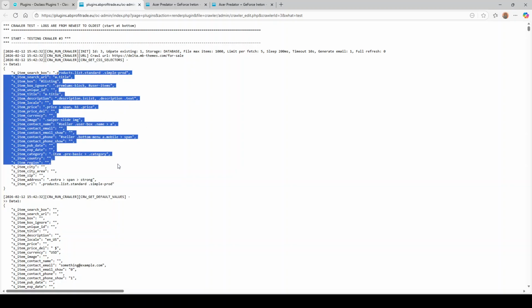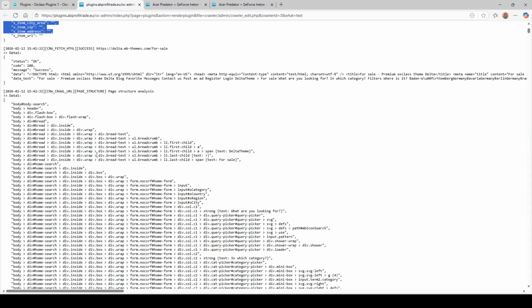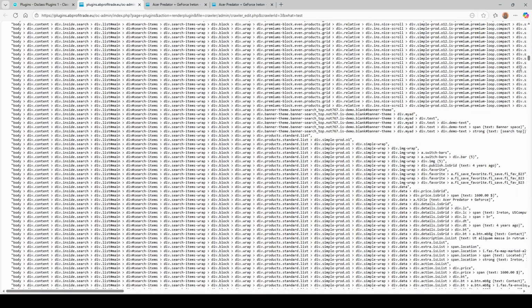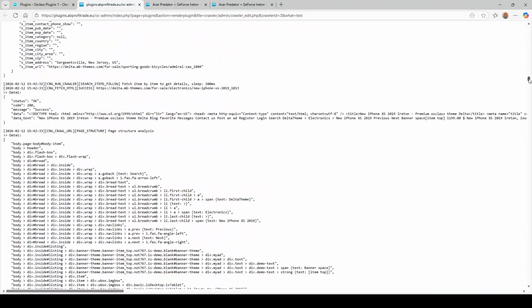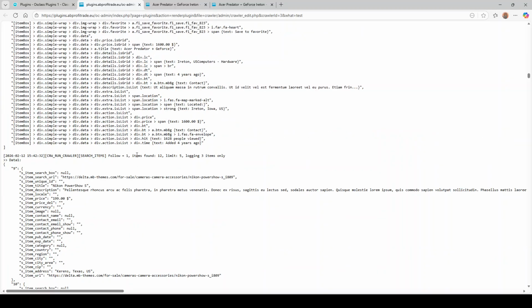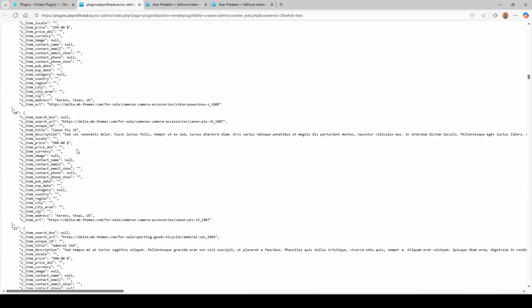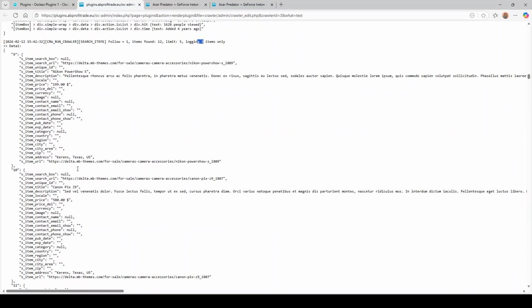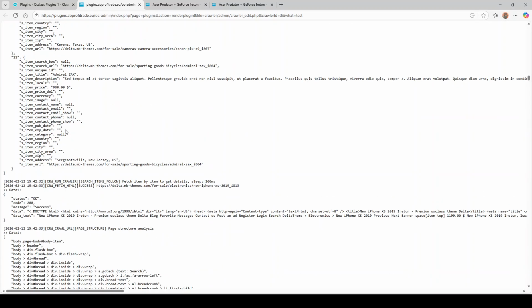Okay, the test has finished. We can see selectors, default values. HTML is fine. Page structure, okay, it's overwhelming, but it can help you to identify all the details. Okay, follow items found 12, limit is 5, logging 3 items only. So we got 1, 2, 3, 4. 1, 2, 3, okay. And this is search items. So this is from the search page. So we already saw this.